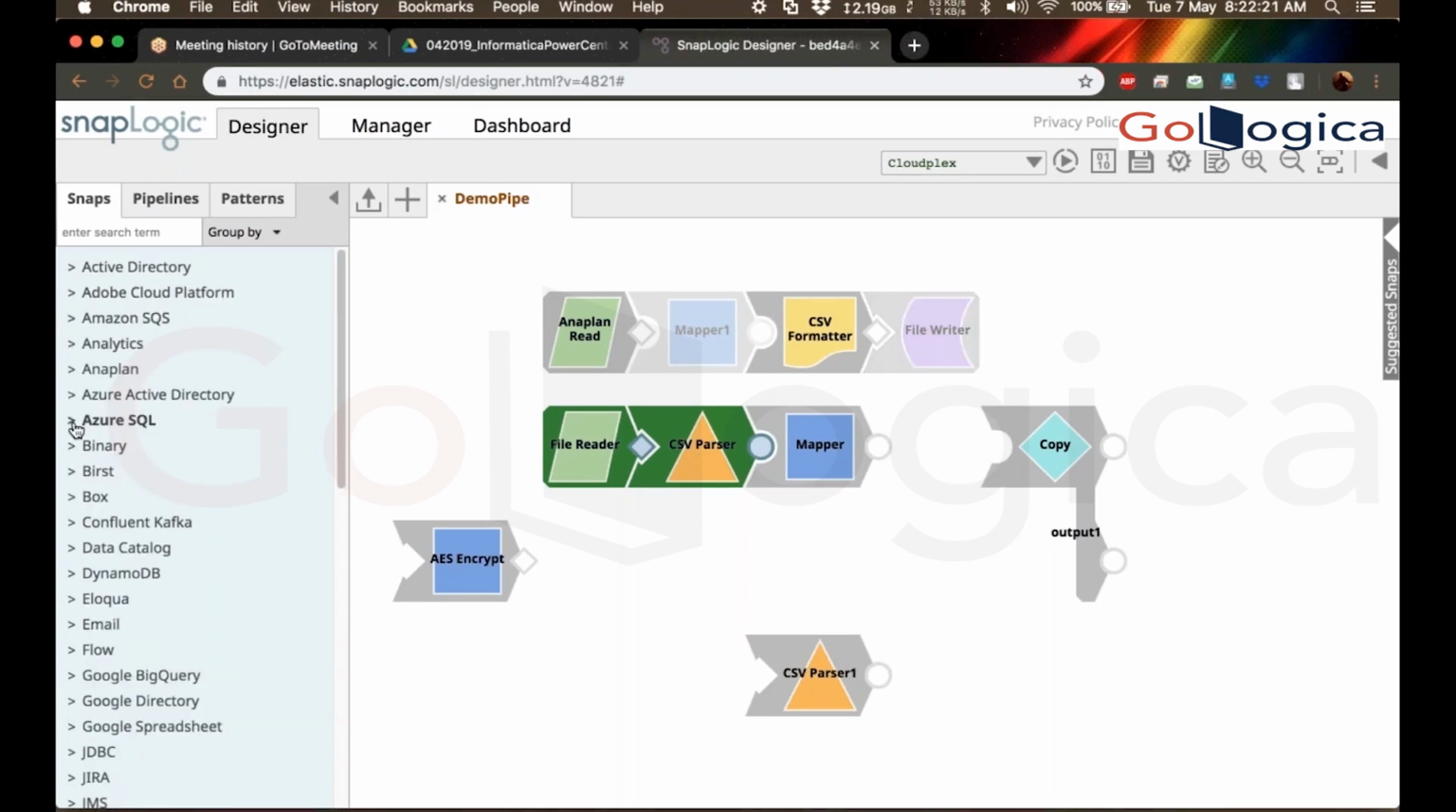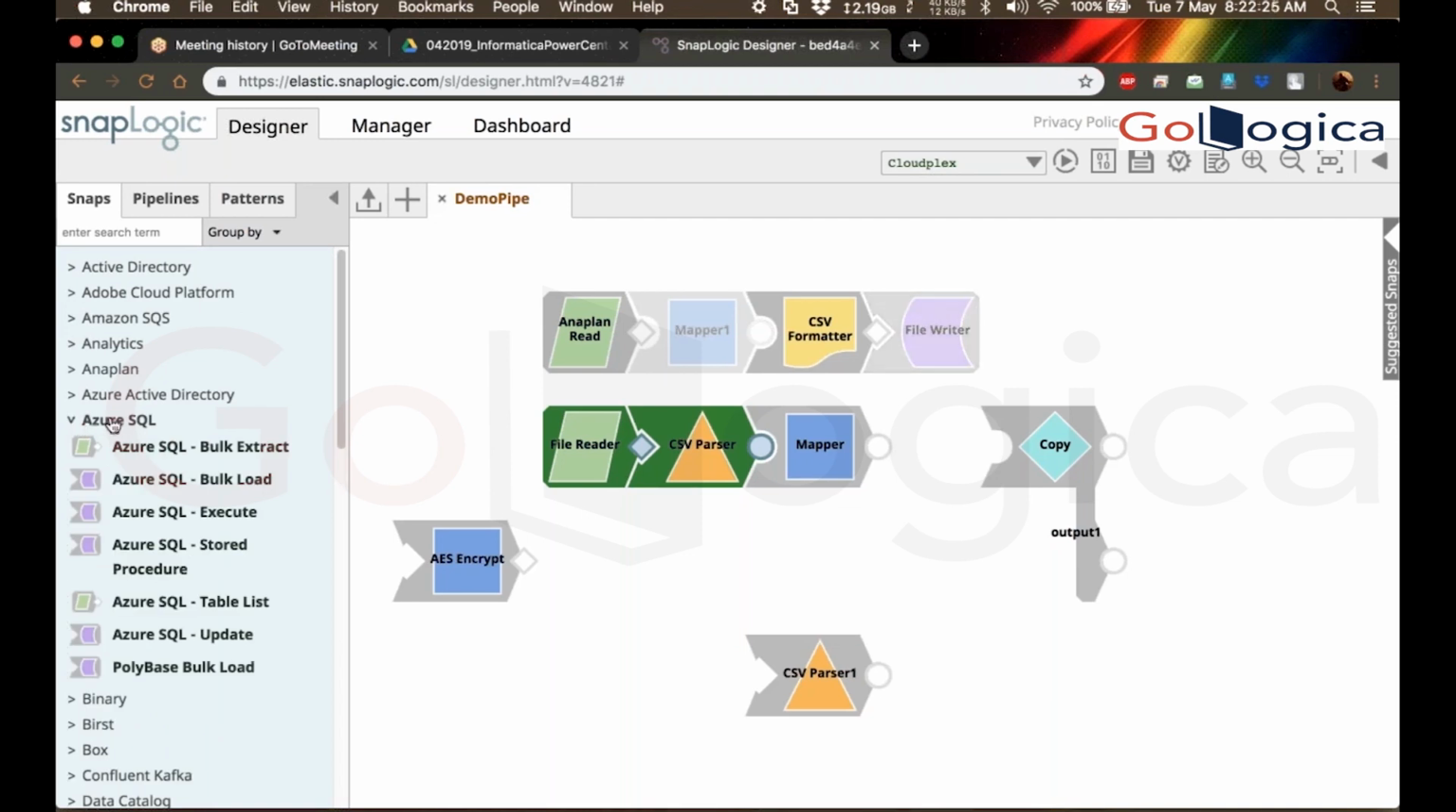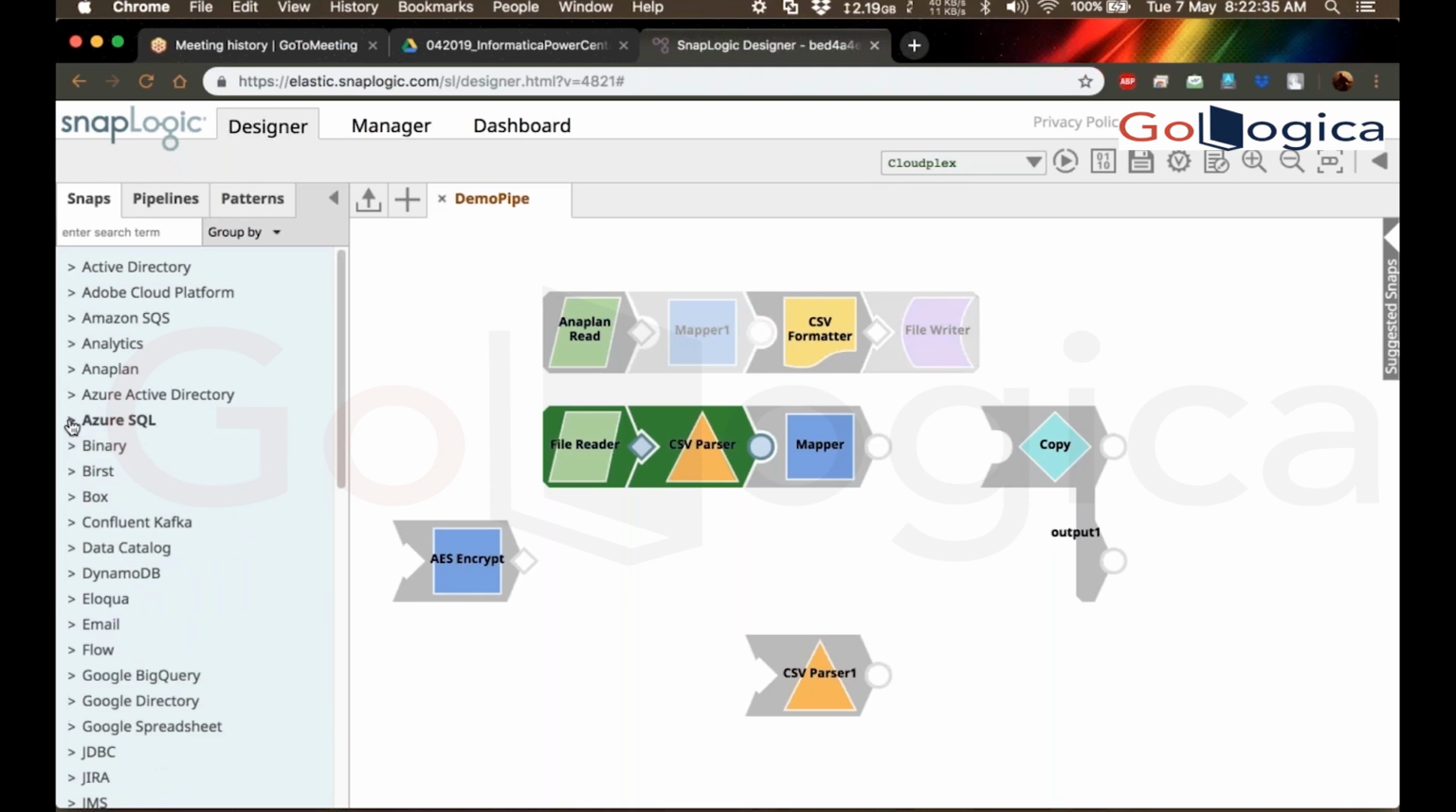So for example, all the snaps that deal with Azure SQL are put into the Azure SQL snap pack, right? This Azure SQL snap pack will have read type of snaps, write type of snaps, and even, if applicable, flow or parse type of snaps also, right? So that is what snap and snap pack mean.